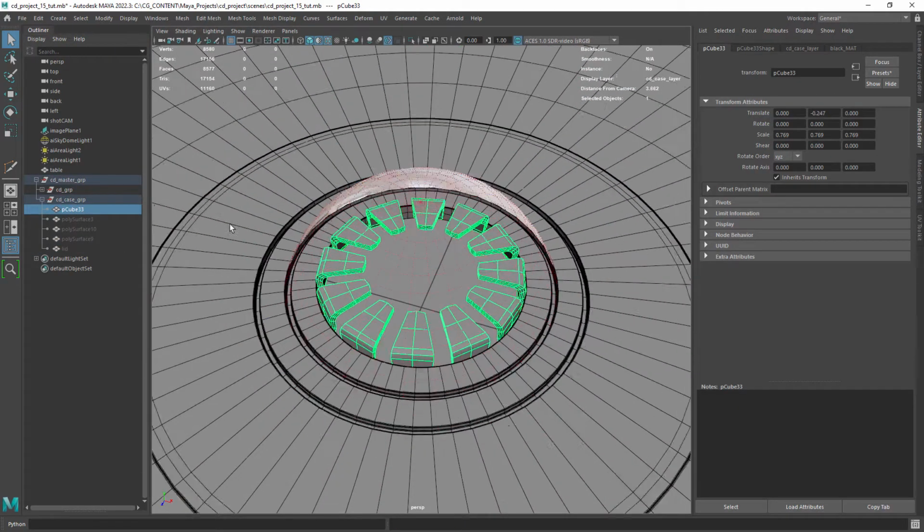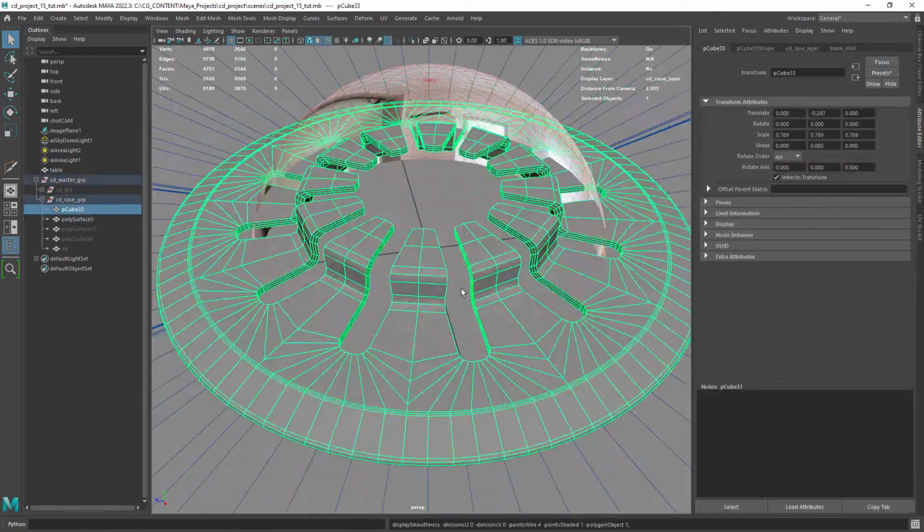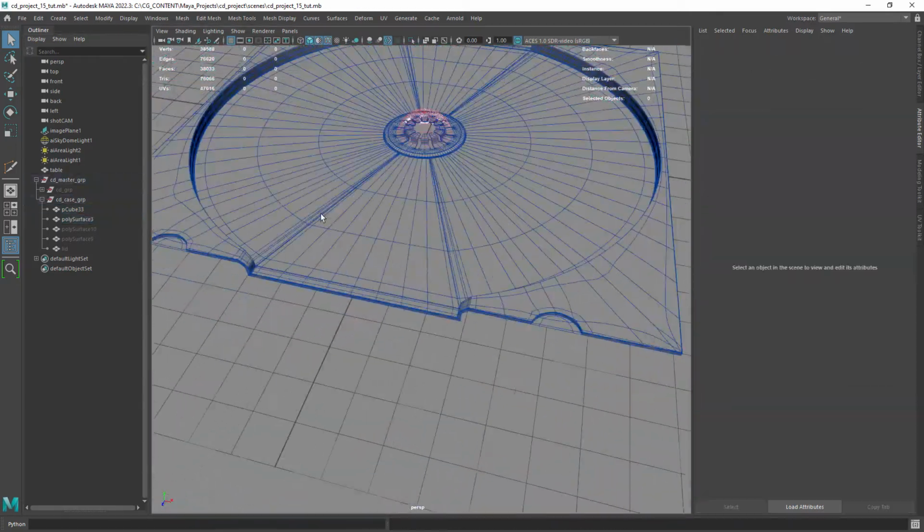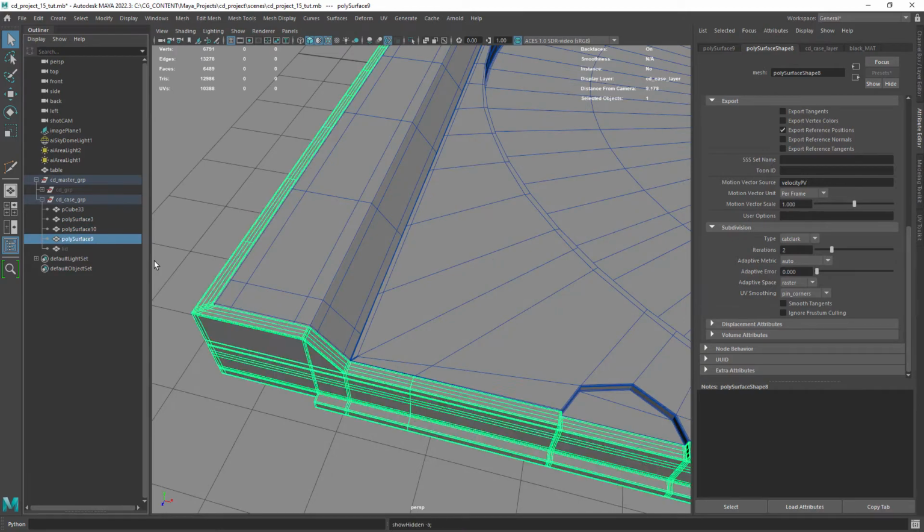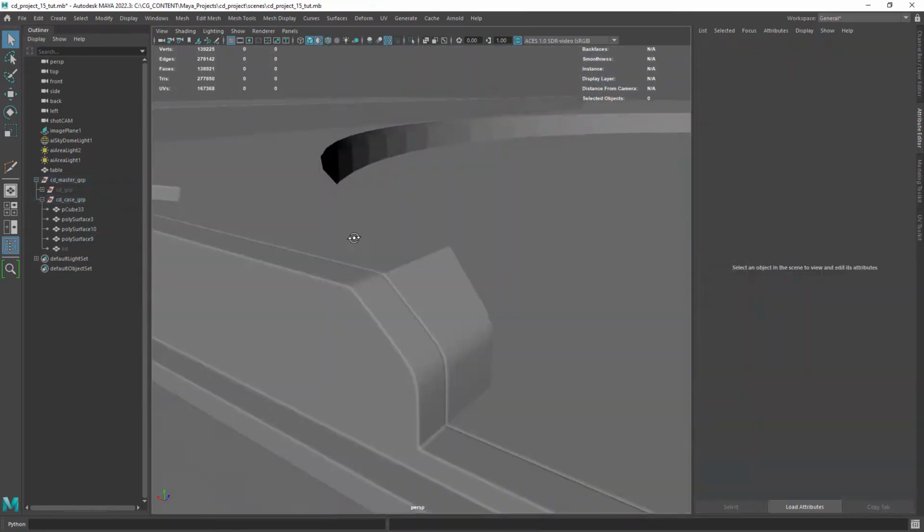Here I'm showing you the CD case's different parts, where I also modeled for a high poly workflow. All the objects have render time subdivisions.